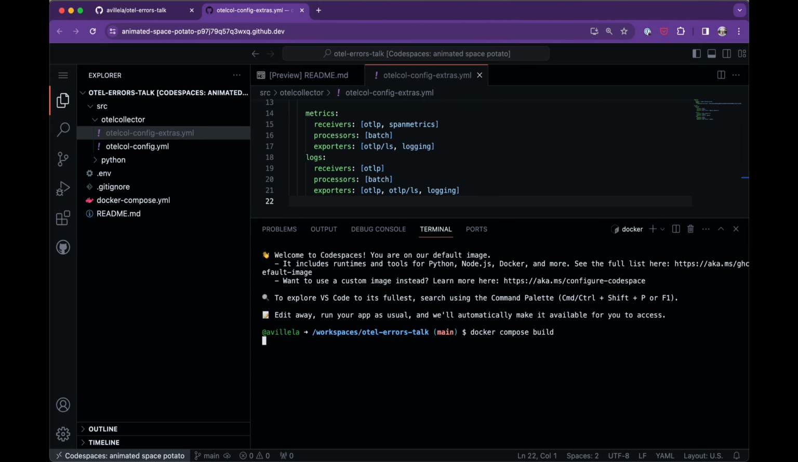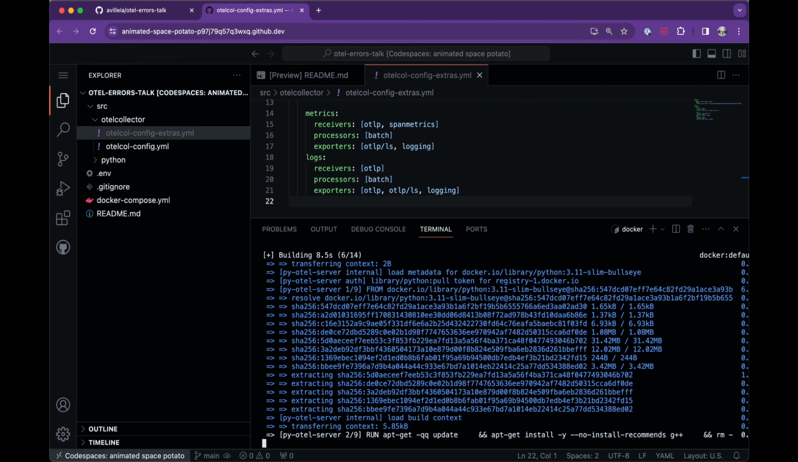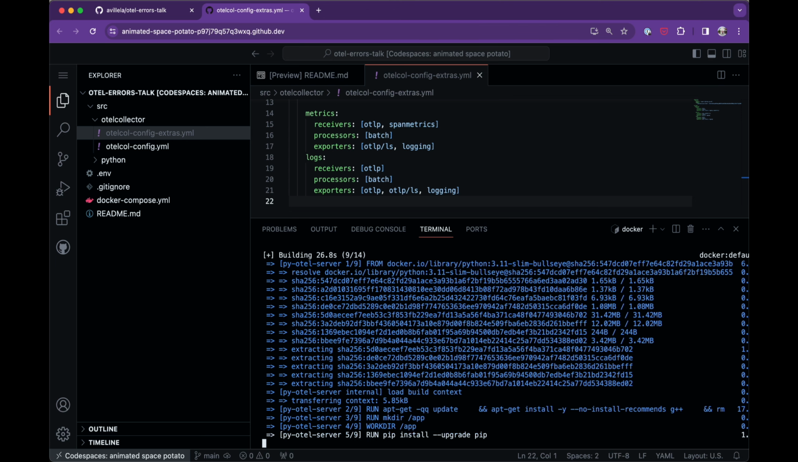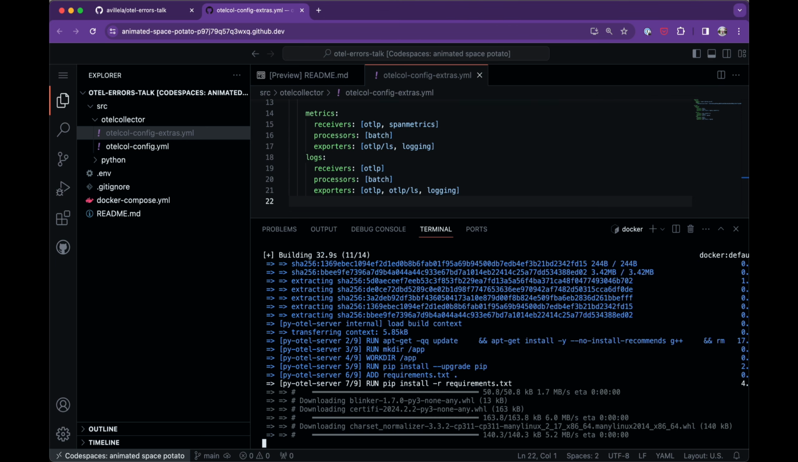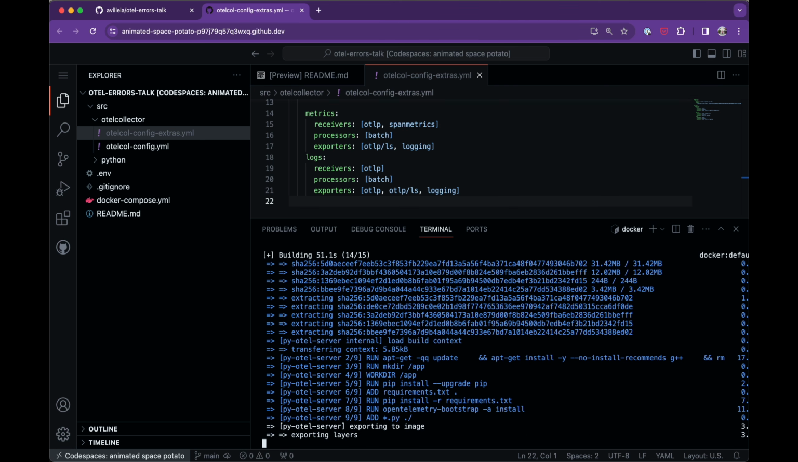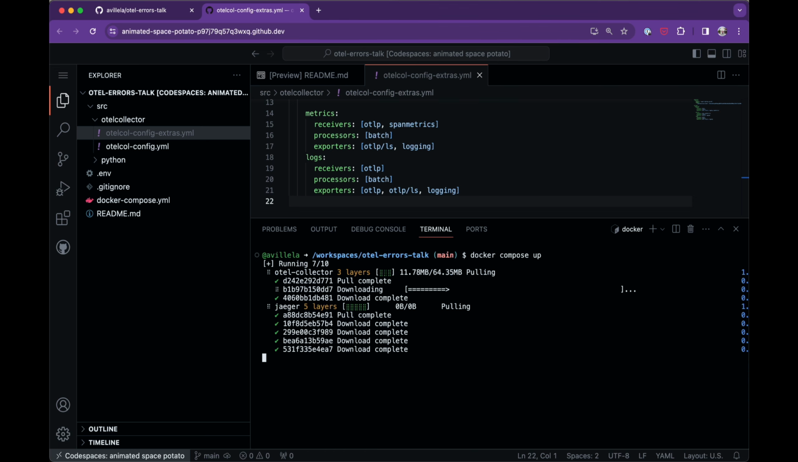Next, we build our Docker images using Docker Compose build. Please note that this takes a few minutes to complete, but we've sped things up to move things along. We have a client and a server program. The client makes repeated calls to the /rolldice endpoint in server.py. We saw the source code for that earlier. Now, once that's done, we can run Docker Compose up to start our program.